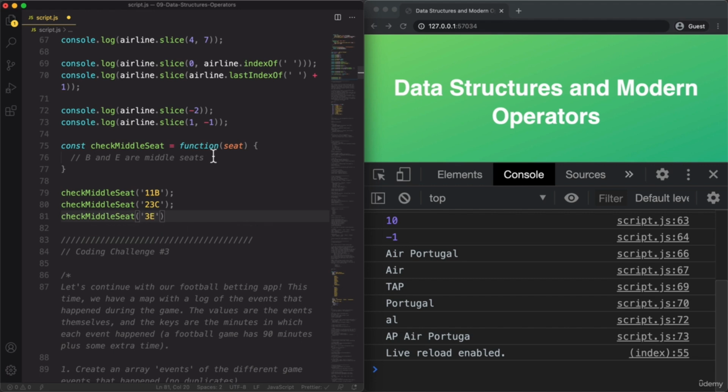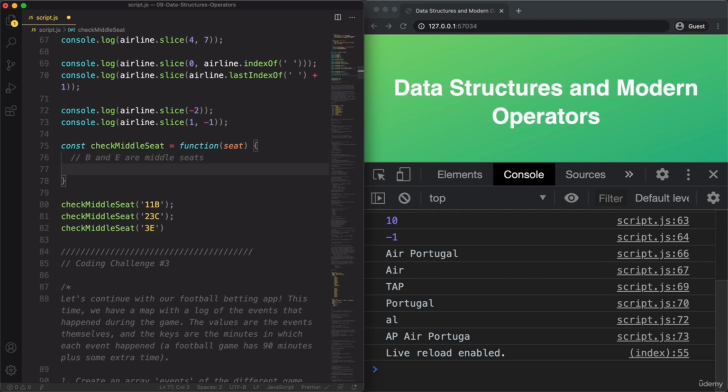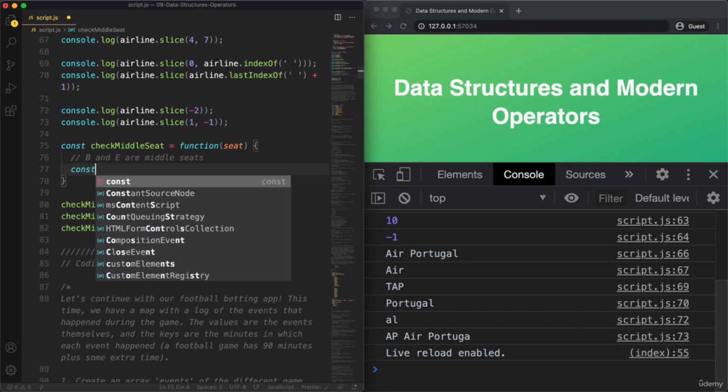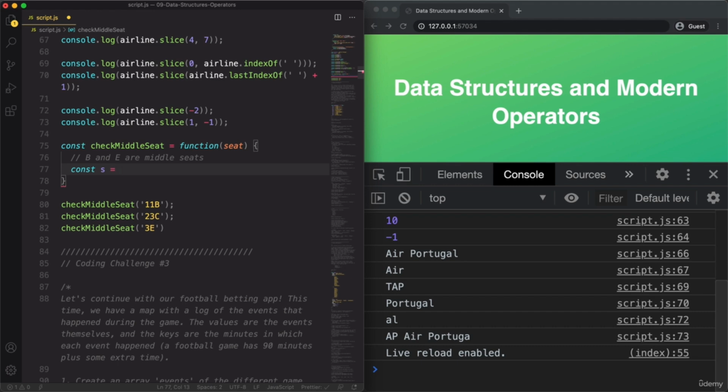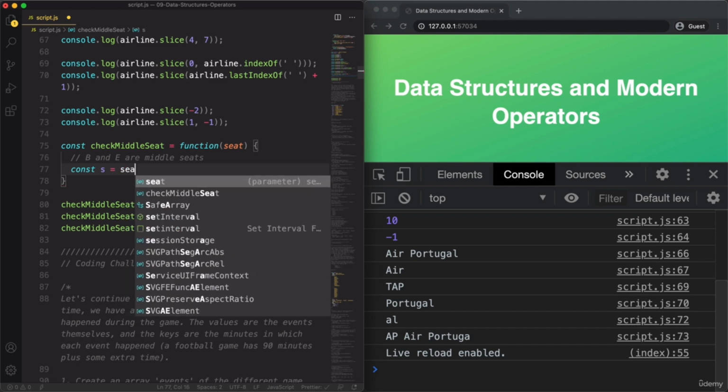All right. So what we need to do here is basically take the last character of the string and test whether it is a B or an E, right? So let's get that letter from the seat. Now we'll just call it S for seat again, but I cannot repeat the same name here. So how do I do that now?